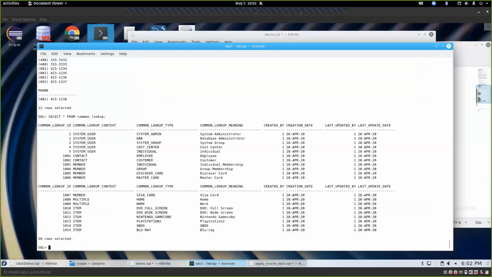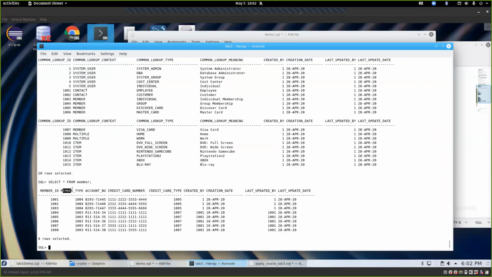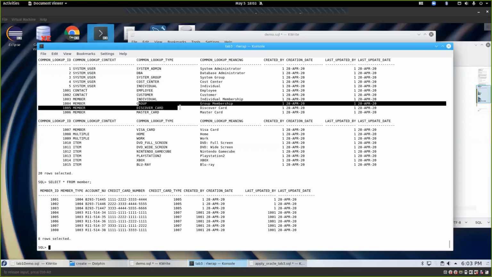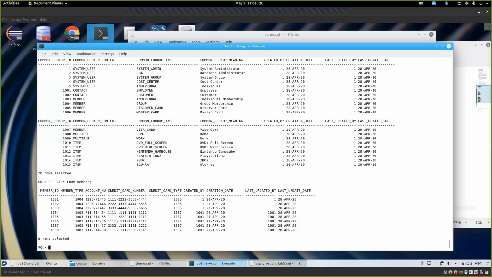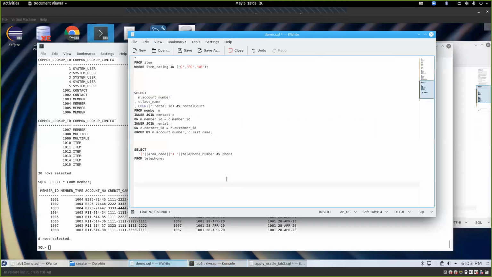So if I take a look at member, we have this member type, and we can actually use this member type to identify whether it's a group or not. Same thing with credit card type. If we look at member type 1004, this points to common lookup. So if we look at 1004 here on common lookup ID, you'll notice that this is a group account. So it stores common values, similar with credit card. 1005, well, we know that these people are using Discover card. Oh, and there's Visa as well. Visa's 1007. So let's actually write one.